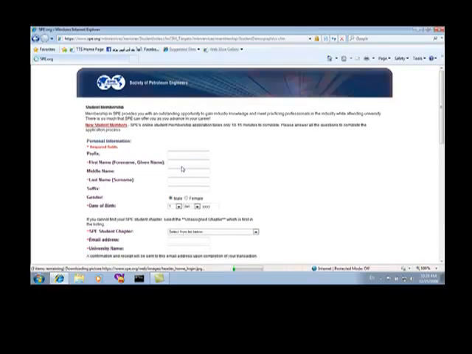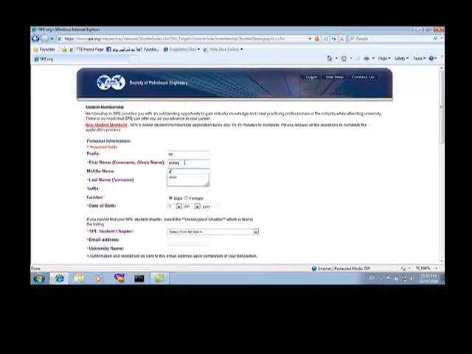Here write either Mr. or Mrs. Then write your first name. Here write your middle name. Then write your last name. Then choose your gender and enter your birth date.